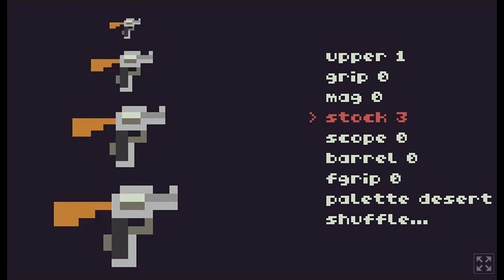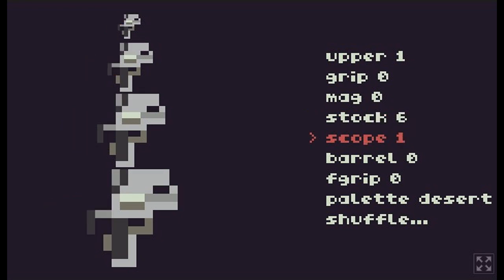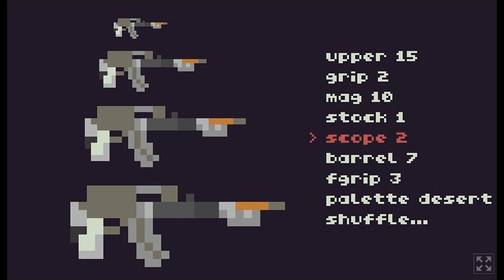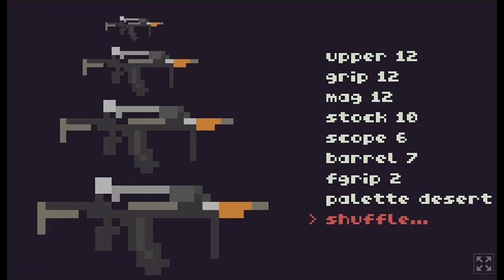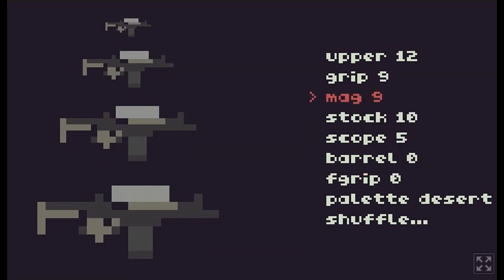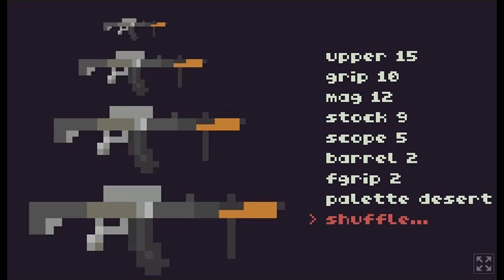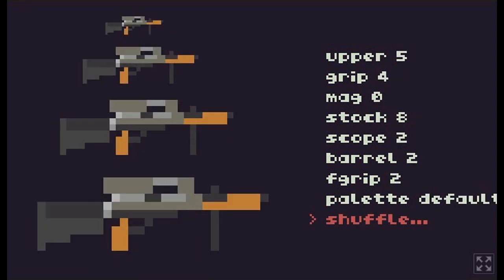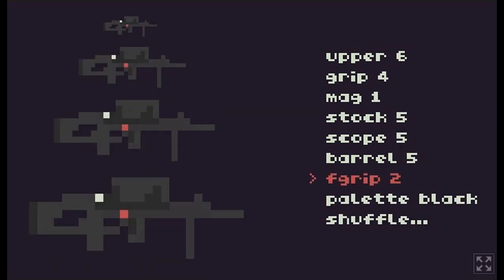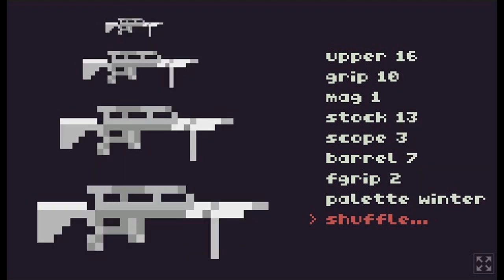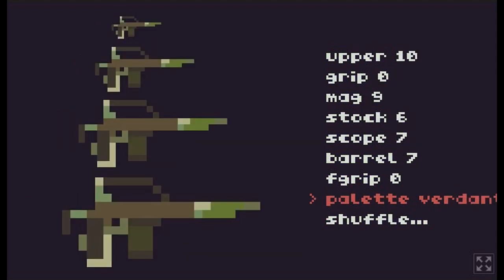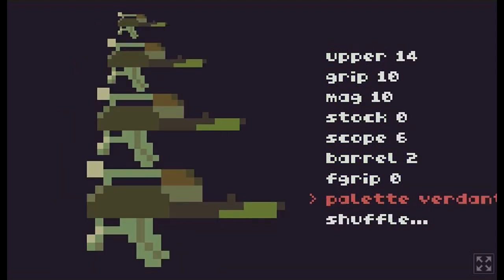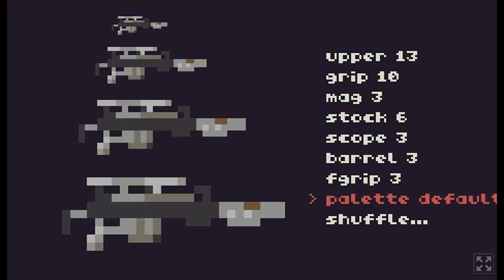It generates tiny guns. There's some different stuff that you can customize. Wow, that looks like a powerful gun. I don't know what to look for in guns, to be completely honest. I like the subtle option. What's palette desert? Palette black. Oh, serious guns. Winter. These look sleek. Okay, so we've got army looking stuff, desert army looking stuff.